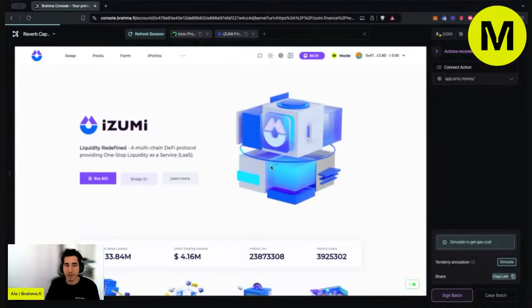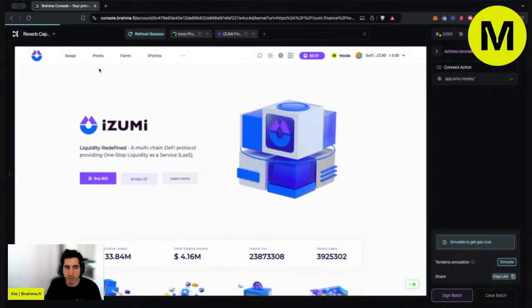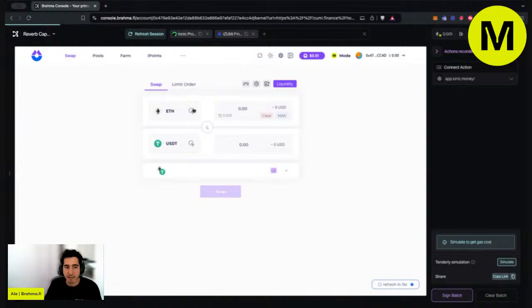So this is a generalized approach for Console to do things, and this can be integrated with any dApp that has very basic logic on chain, and it doesn't require Brahma to directly integrate a provider or an application. Correct? It can basically work out of the box.